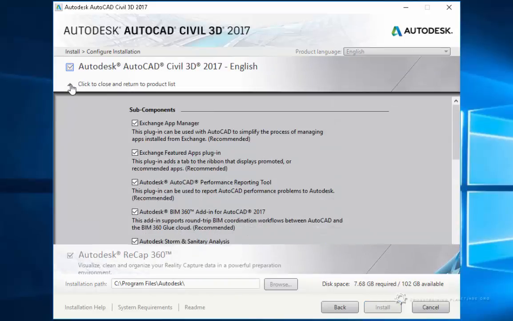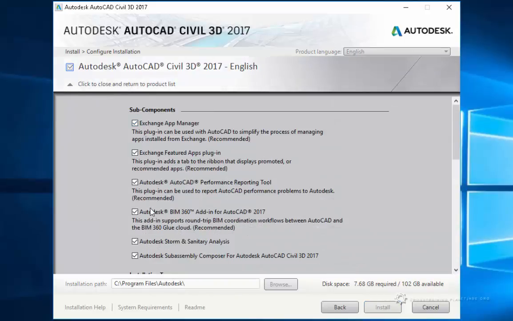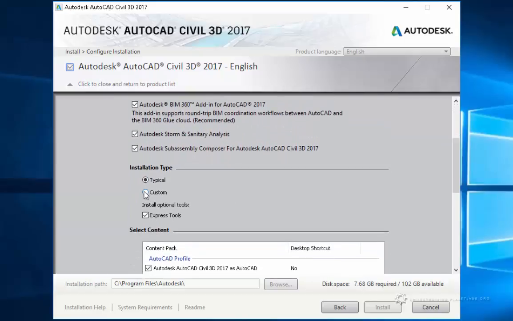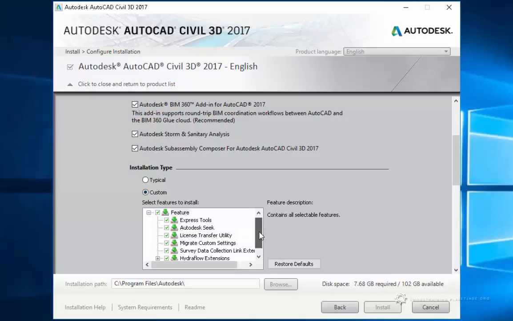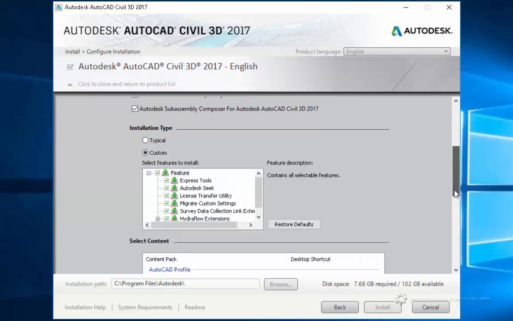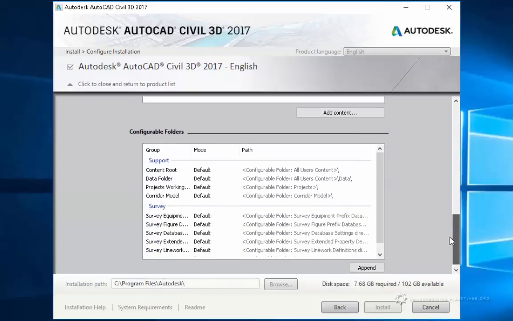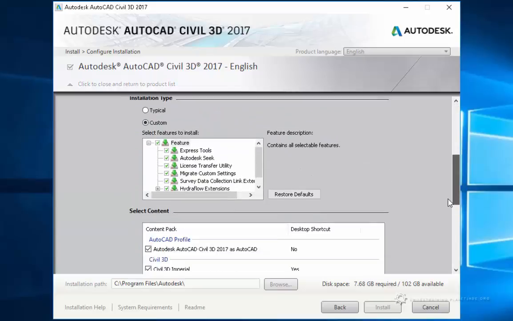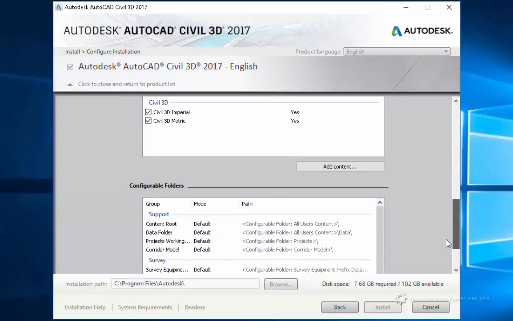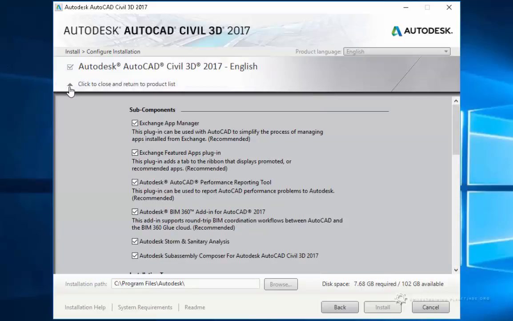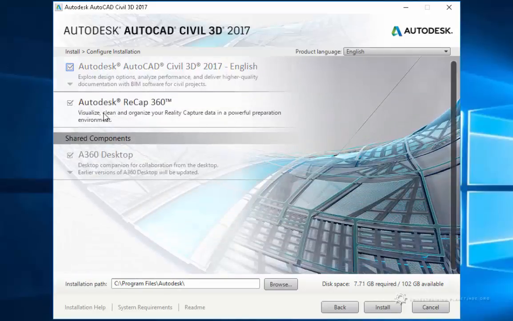So I'm just going to expand this first one and just make sure that everything that I need is checked in. And usually the default installation works pretty good. I'll choose custom just to see what other options there might be. And as you can see, there really isn't a whole heck of a lot that you need to do here. So once you're done looking at it, I usually leave everything at the default locations. And I'm going to collapse this one. Then I'm going to take a look at Recap. Recap doesn't have an expandable thing, meaning that there isn't really anything here for you to tweak.